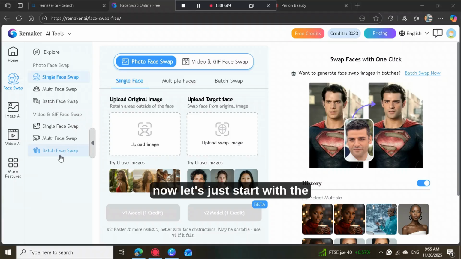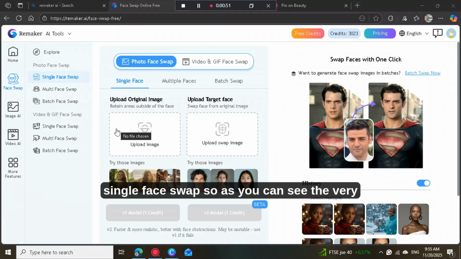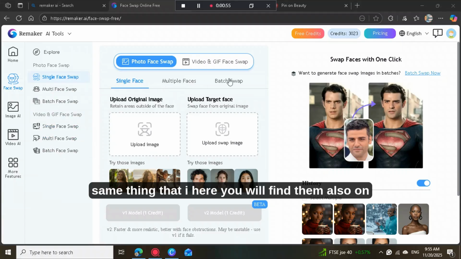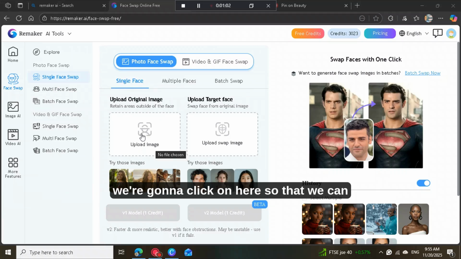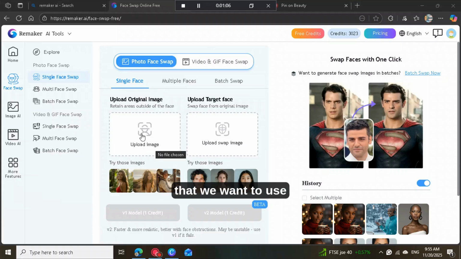Okay, so now let's start with the single face swap. As you can see, the very same things that are here, you will find also on this site. We're going to start with the single face, and then we're going to click here so that we can go and get the image that we want to use. I'm just going to click right here.